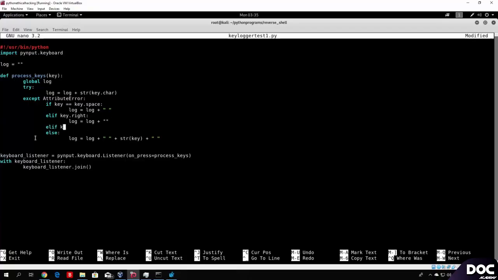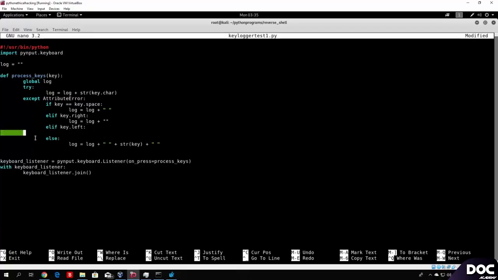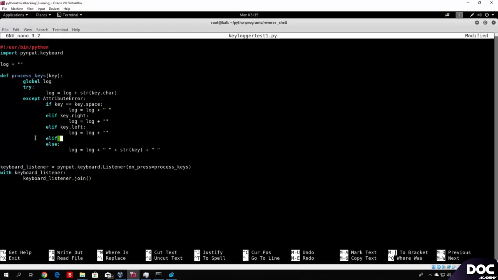Same we want to do for others. So key.left, log equals log plus nothing. For right as well. So else if key.up equals, or pardon me, not equals right here. We need to type the two dots here. Let me just see. I forgot to add everything right here.